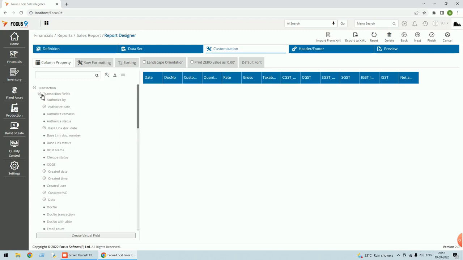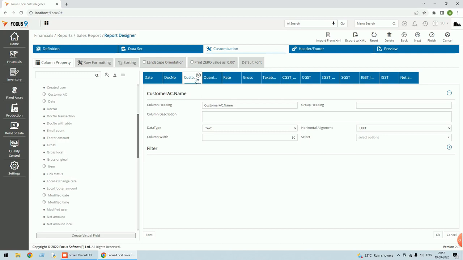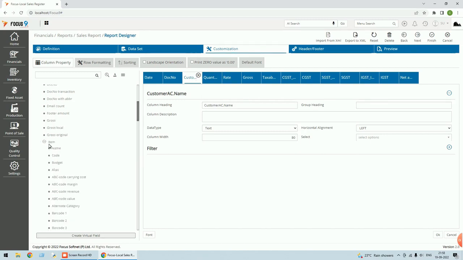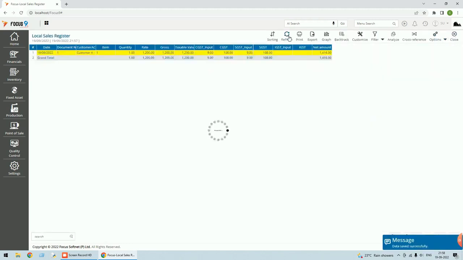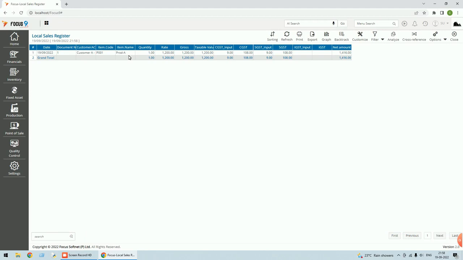Now I go to transactions, transaction fields. Here I want to place the customer name. Now I click on item name, item code. So I can shuffle like this. If I want to shuffle here, I can see item name, item code. I click on finish now. I'll just refresh it. Now you can see the item code has come, P001, and the item name as product A. Like this, you can customize it.